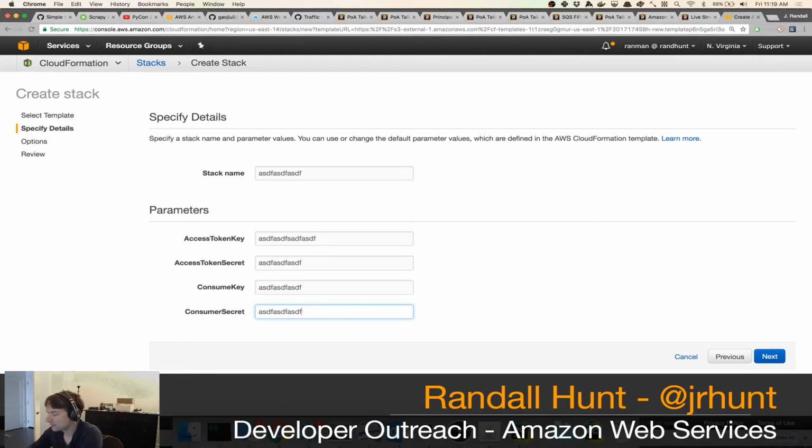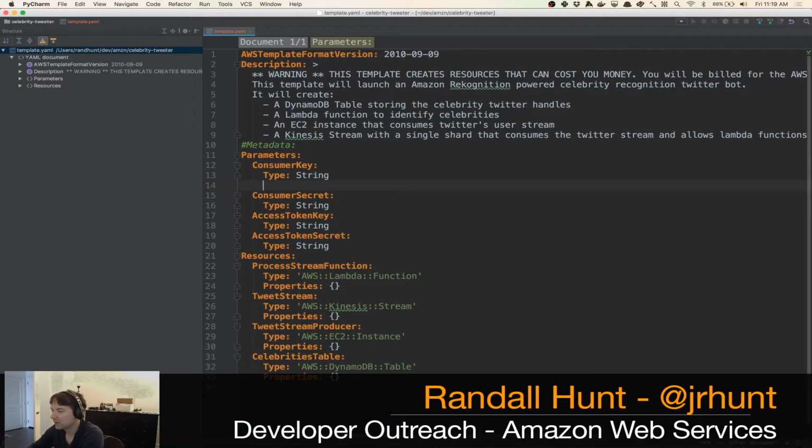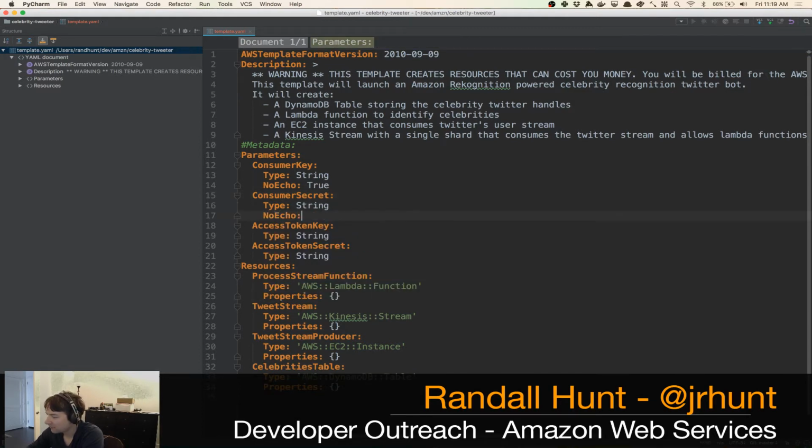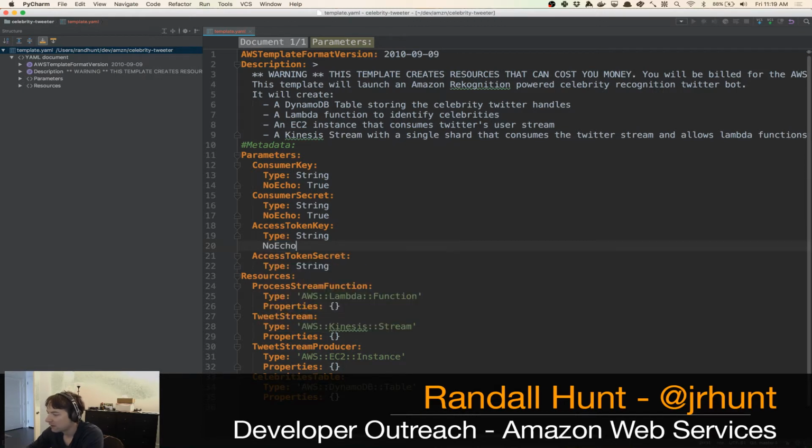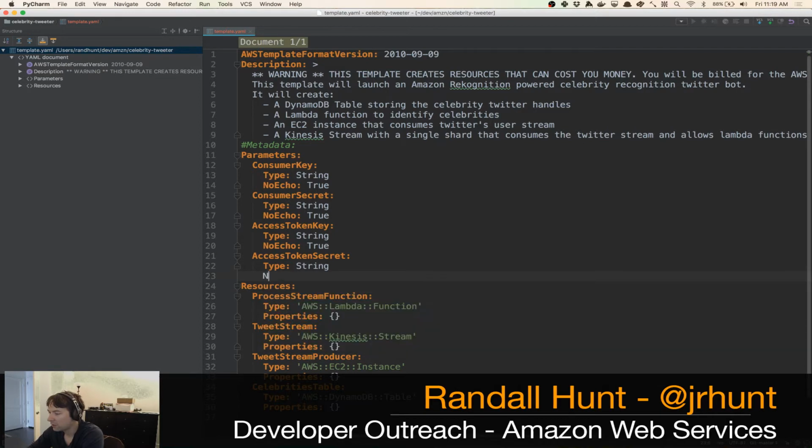So what we want to do, and this is a good practice for any kind of credential that you're trying to put into CloudFormation, is to say NoEcho is true. And the really best way of doing this is to have a completely separate credential management system where you have API calls that are setting up all of this stuff. So we'll set NoEcho equals true, and that basically turns these into password fields.